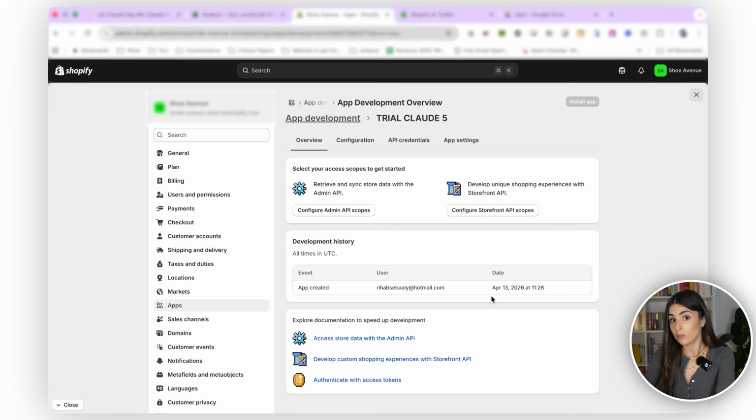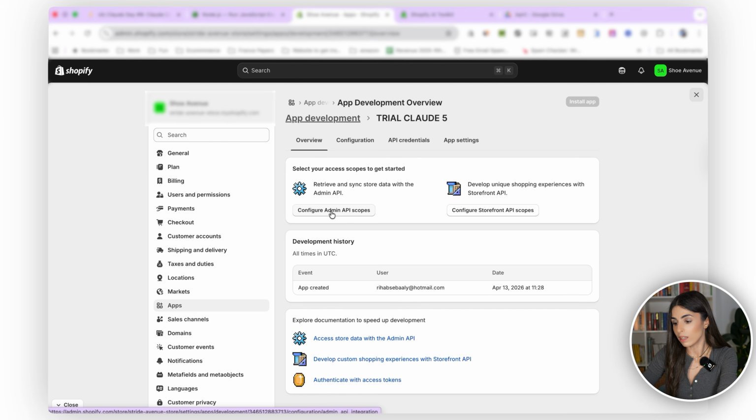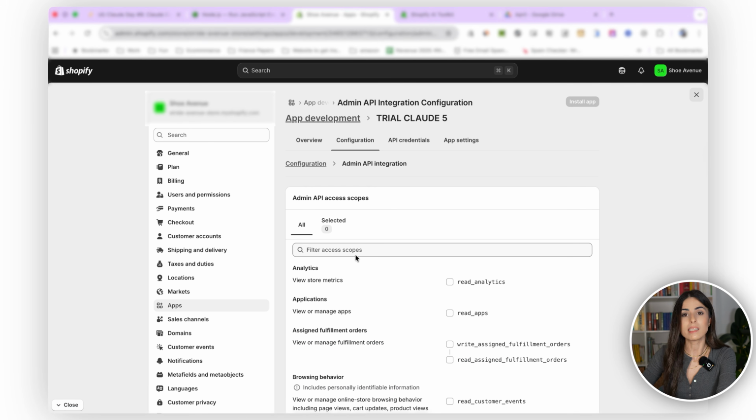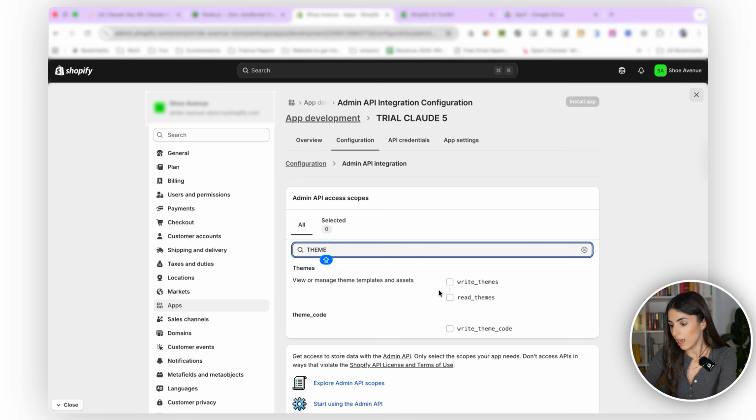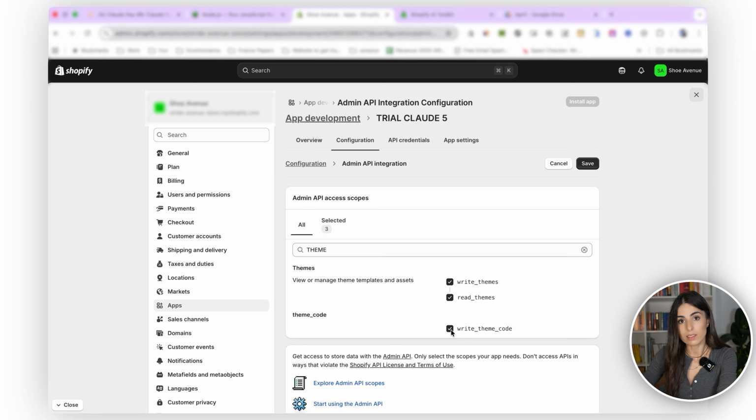The most important thing to do now is to give this app permissions. Basically, this app is going to be the connection between your store and Claude. So if, for example, you want to use Claude to modify your theme, you need to make sure that you are giving Claude these permissions in here. If you are asking Claude to modify your products, you need to do the same. So you click here on this. And from here, let's say, for example, we want to allow Claude to change the theme. You search for themes, and you choose these permissions under this scope.